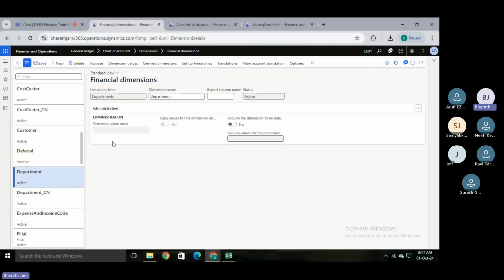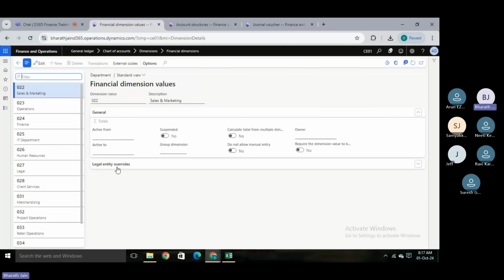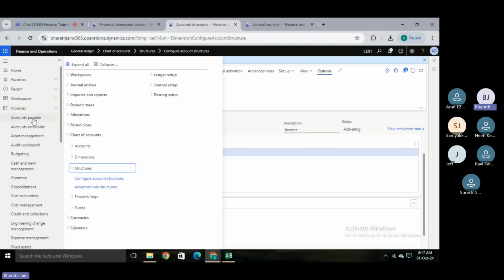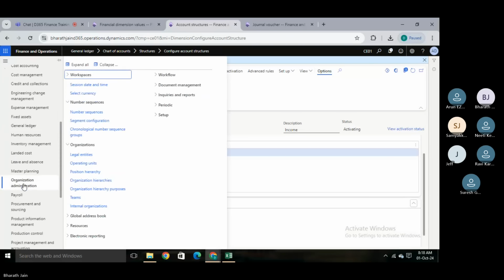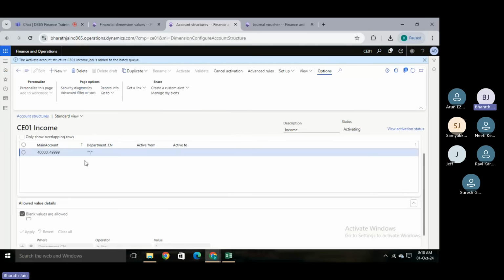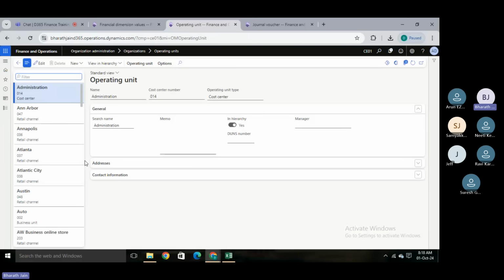Similarly, there is another option also called department. So this is not custom, what we created. This is use values from department. So just to understand how the system will automatically pick it, let's say department is part of my operating units. So one of the departments I will create there. So if I go back, go to organization administration, then operating units. So use values from, let's say, bank accounts, vendors, customers, workers.